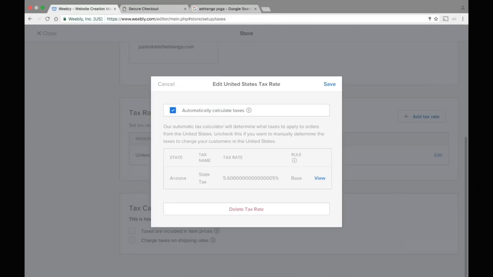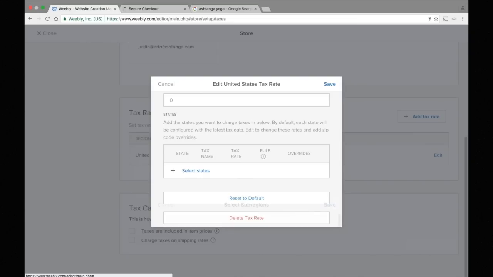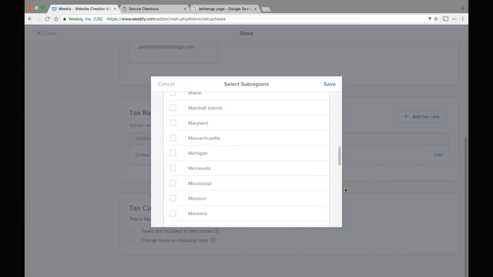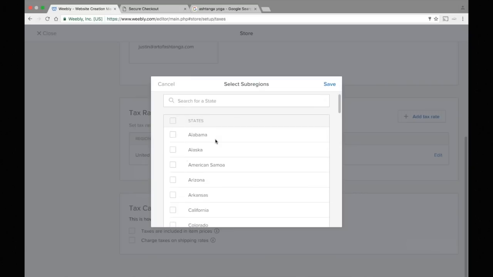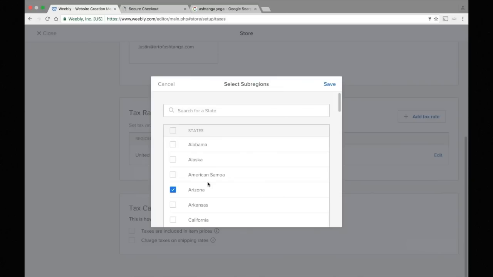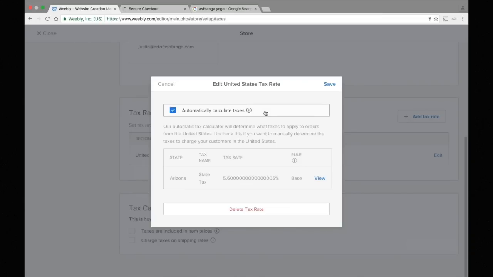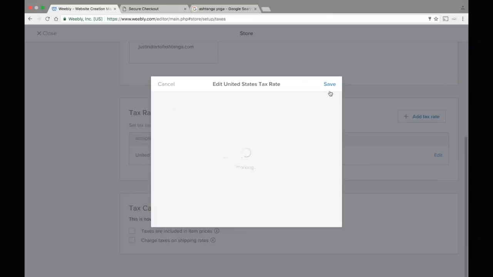I also have the option to do these manually if I want to, for whatever reason. So I can select the states from where people purchase from that I want to charge tax, and I can choose them all, or I can just choose Arizona since I'm only in Arizona. If you do this, you just want to make sure that you understand your tax law when you're setting this up. Now again, the benefit of using this automatic tax calculator is that this was done using tax law, so there's really no reason, especially if you're shipping within the United States, to not use automatically calculated taxes.